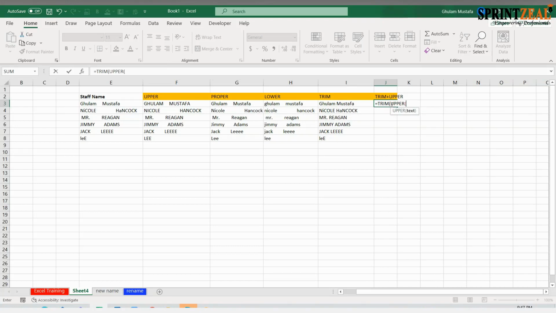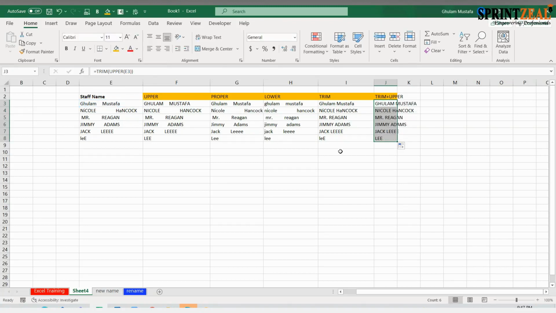Press tab. Now you can see there are two functions in the formula bar. Then select your text. First function closed, second function closed. It means the cell will be moved into the upper format first, then it will remove the extra spaces from E3. And in E3, you can see this is the name. Simple, drag it down and you will get your desired answer. Got it?